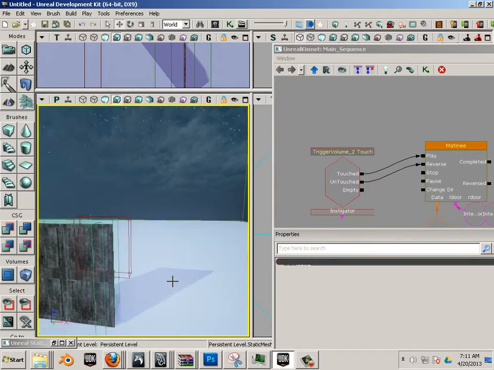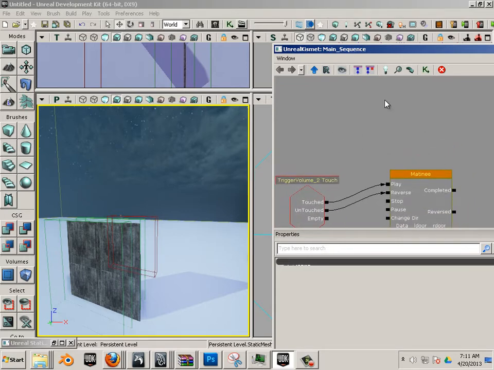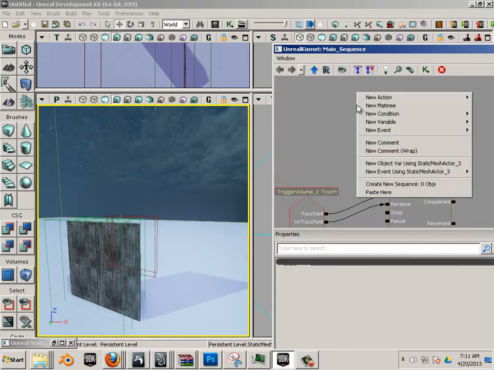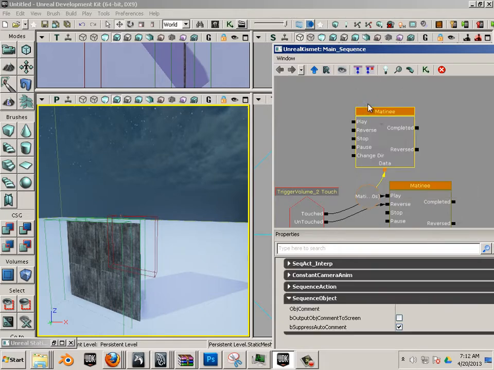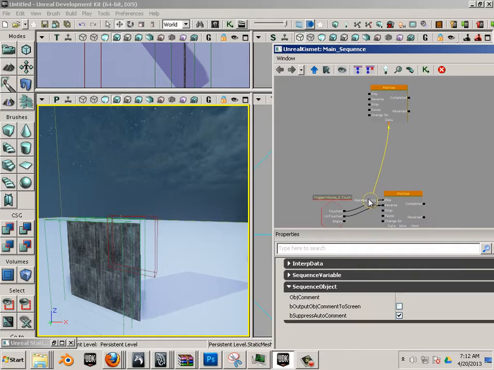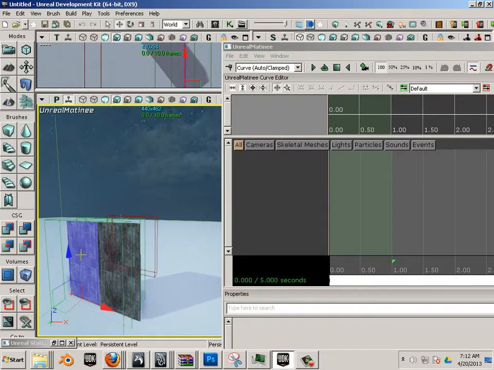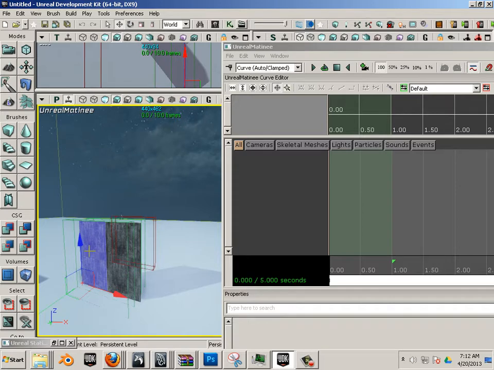So how would I reverse it? Well, I would have to have another matinee, and unfortunately it's not just as easy as copying this. It's so much easier just to make a new one. So right click, new matinee. I'll move this one up, move its little tail by holding control, double click on it. Again, just go through the motion of your first matinee.